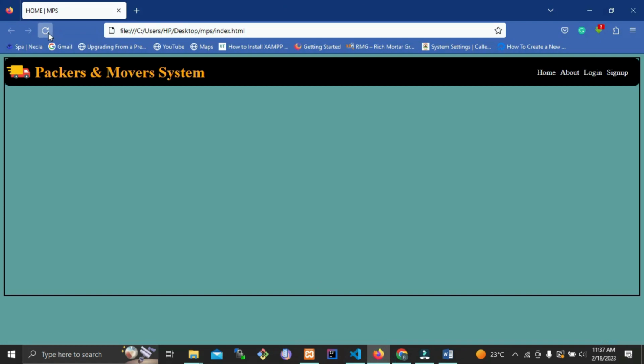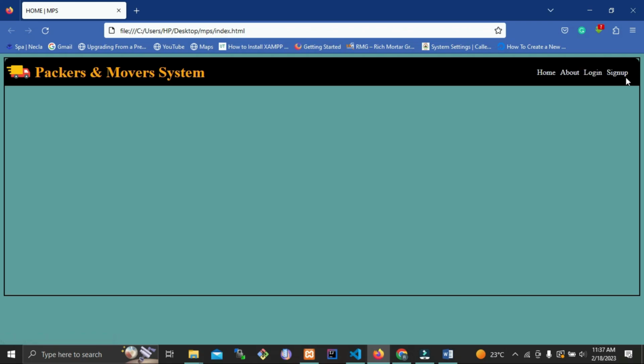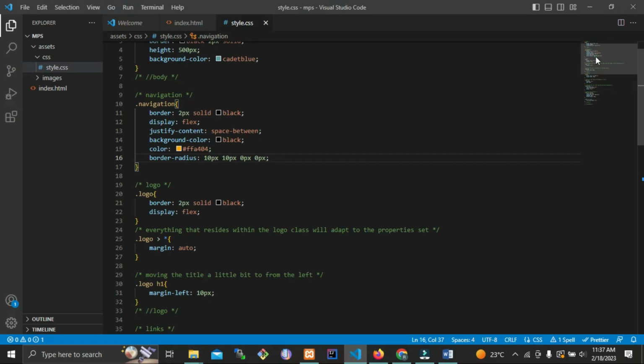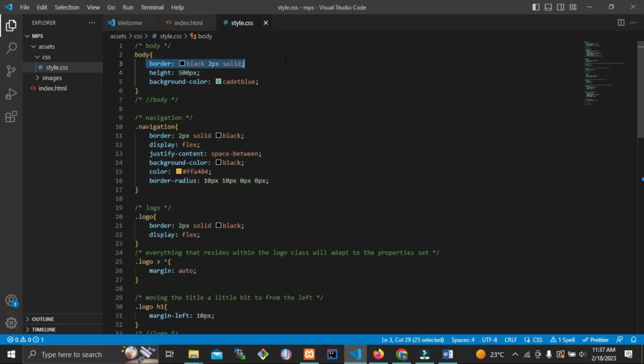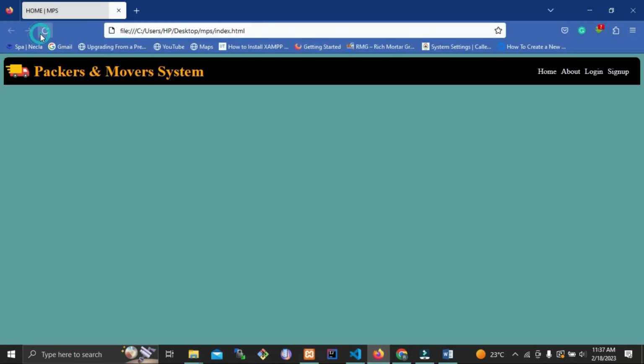So when you reload the page, you should be able to see something like this. Then you can now remove the body, go back, remove the border radius of this body. You reload the page, you can see that it's now gone. So you have this. Once you have this one, I think we are done with the top navigation.